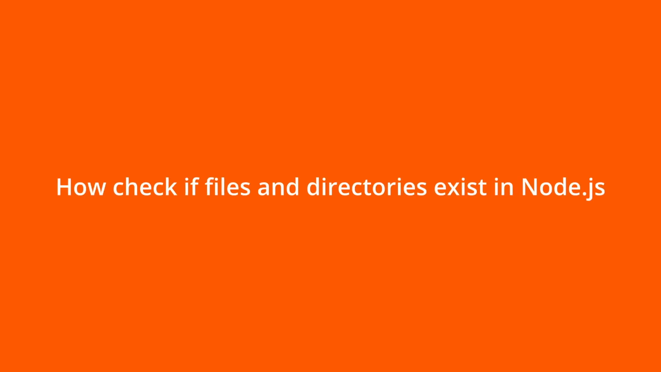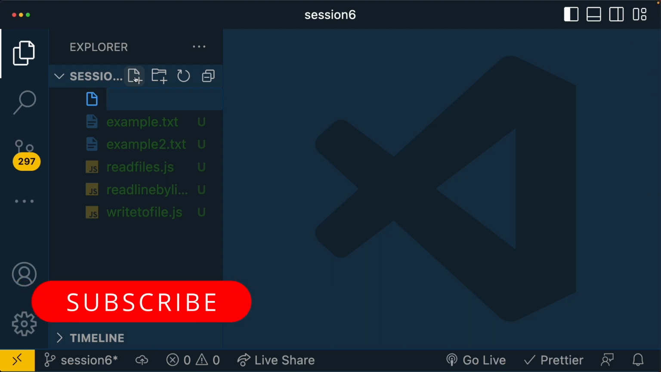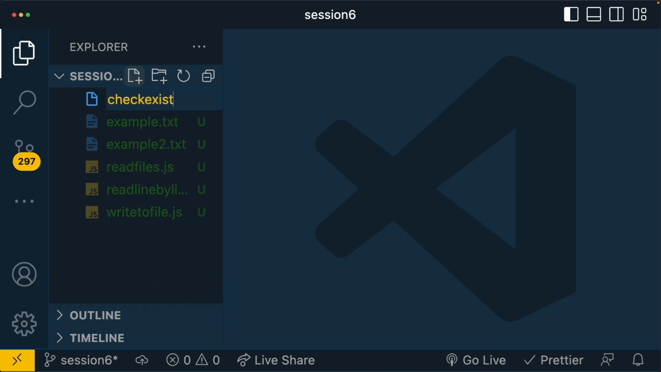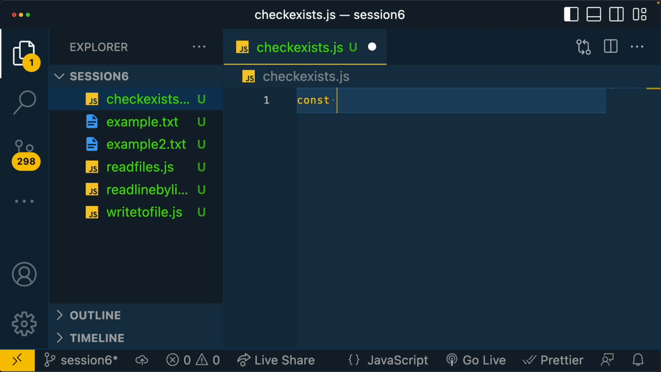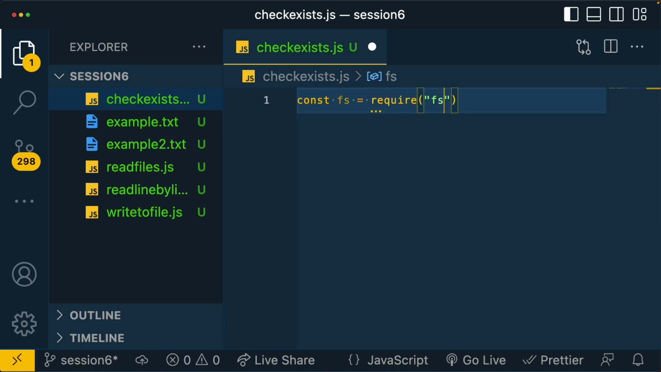Checking if a folder or file exists. Here you will create a file to which you are going to add your JavaScript code for doing that. You can name it checkexists.js, and you need the constant we've been using all along, which is the file system. You can even do fs and require fs.